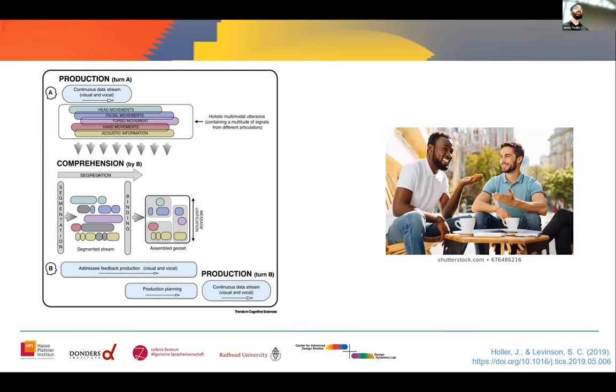And thinking about the fact that it's not just speech or text or language per se, but it's really this continuous stream of kind of disjointed signals. So you have the speech signal, of course, but you also have head movements, facial expressions, and manual gestures, and all of these different things need to be brought together into one cohesive message. That's what you see slightly below on the comprehension side, in this segregation and integration, where you need to take the different things and put them together into something that makes sense.